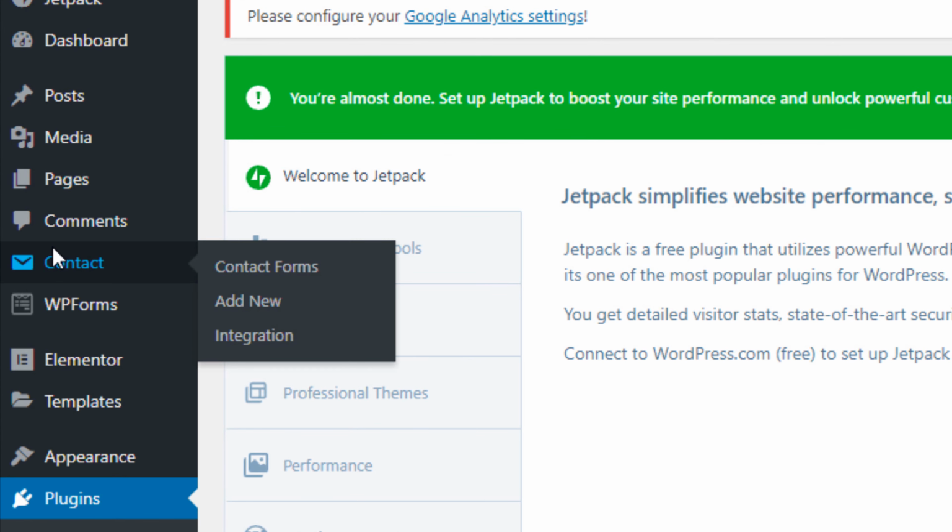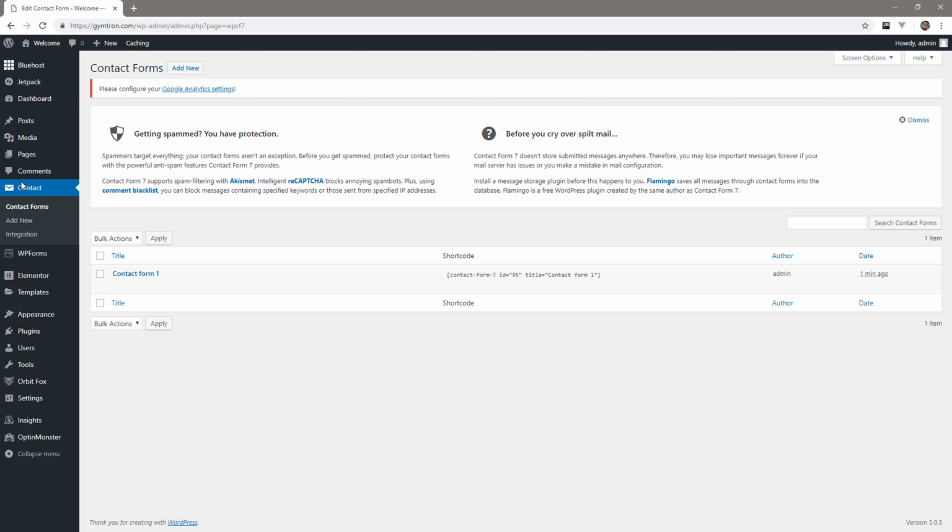Simply click on it, and there you will see a list containing contact forms. In our case, the contact form is going to be 1. Locate it and copy the shortcode. And let's go back and add it inside our template.